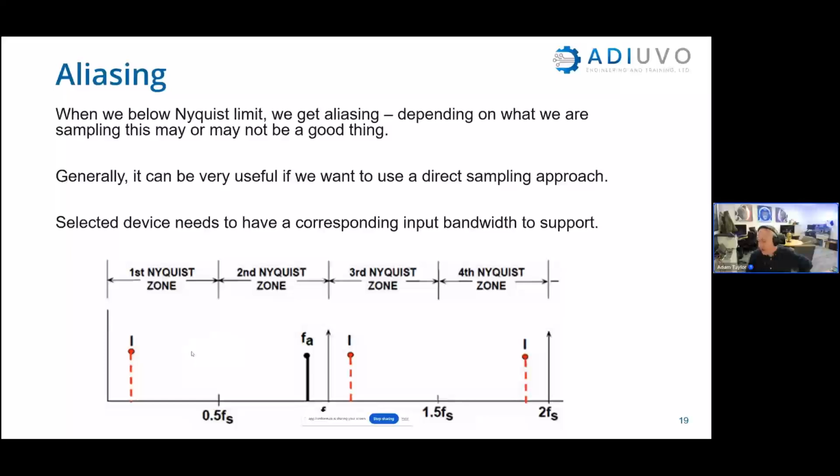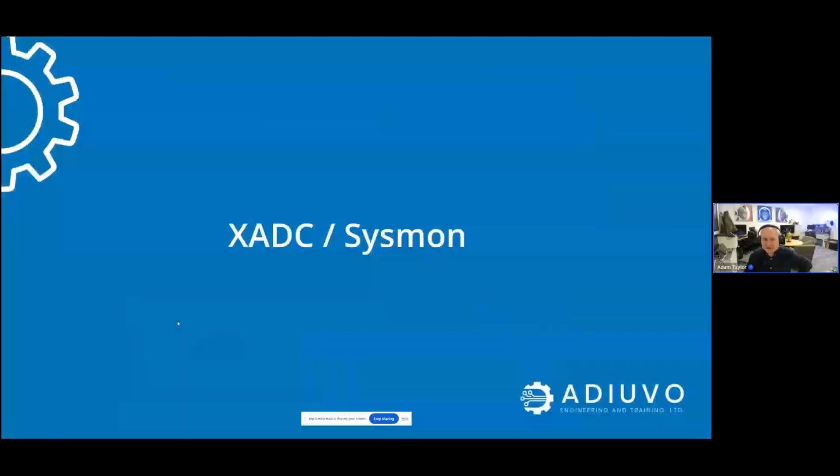And you see this a lot on really high-end ADCs and DACs, in that they will be designed to work across not just the first Nyquist zone, but all four Nyquist zones, to make sure that you get that full bandwidth input, and be able to capture all the data.